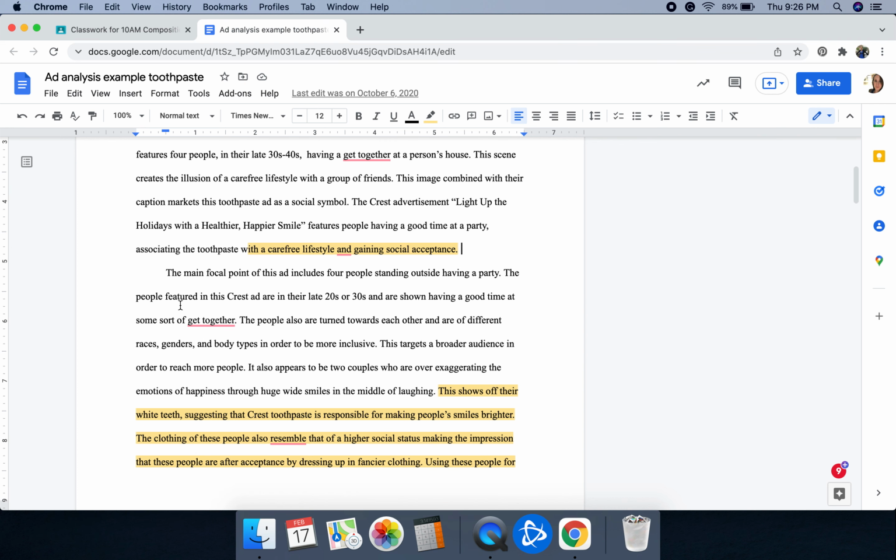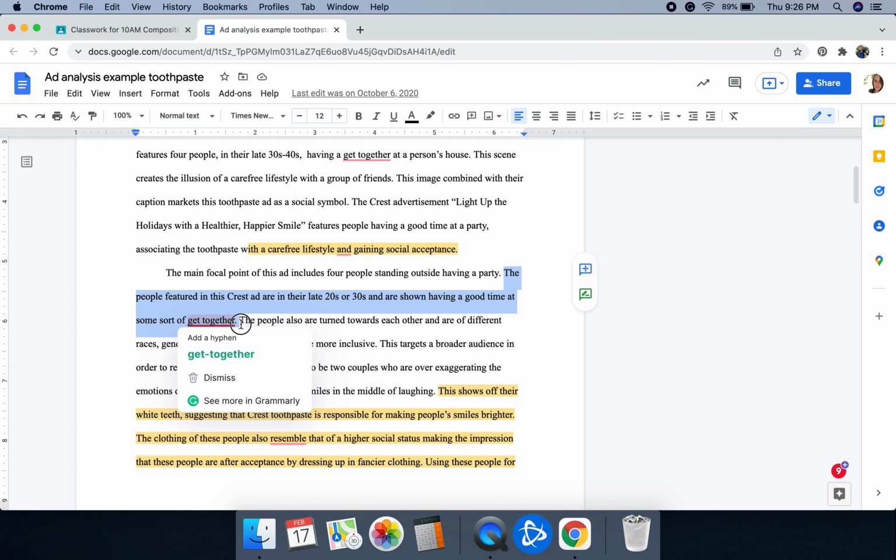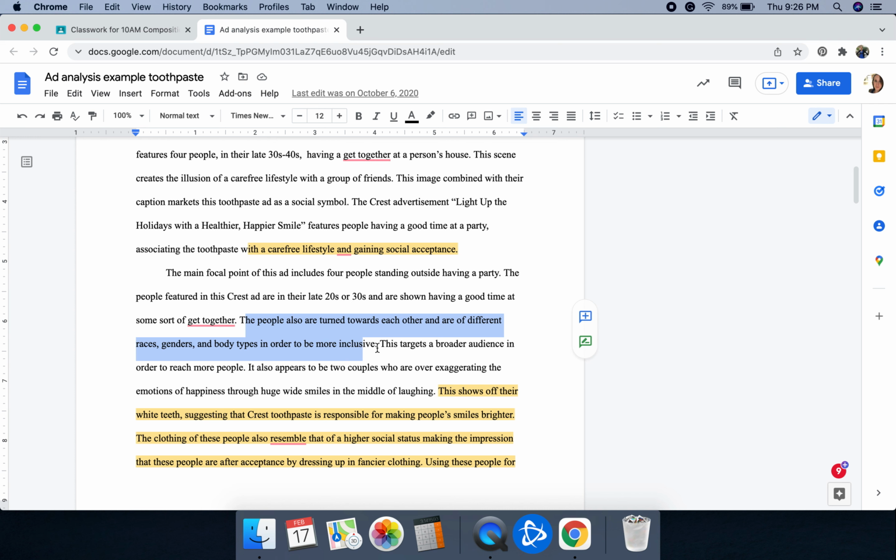You can see that each body paragraph focuses on a different element of the ad. We begin with the main focal point of the ad, which is a great way to start: four people standing outside having a party. I want you to notice that we move from the concrete to the abstract. We have a bit here about what we see in the ad, so just observations and descriptions, noticing and naming a detail from the ad. We've got their body language, and then the interpretation or analysis comes next.